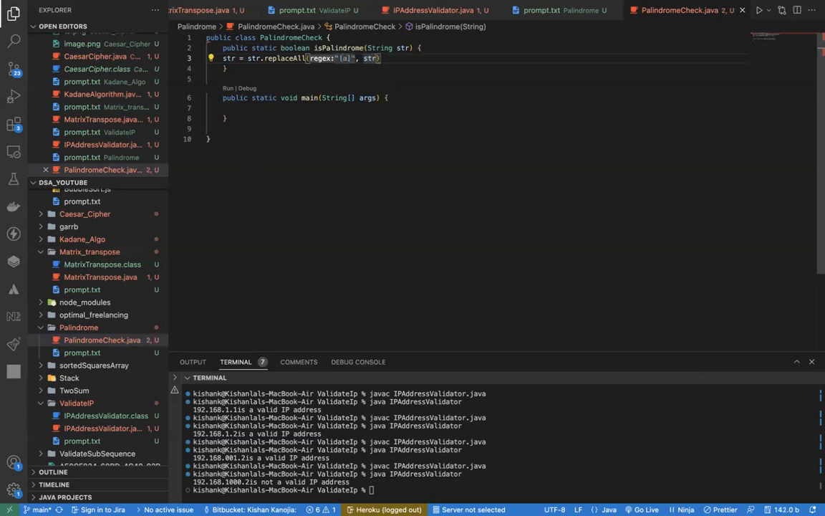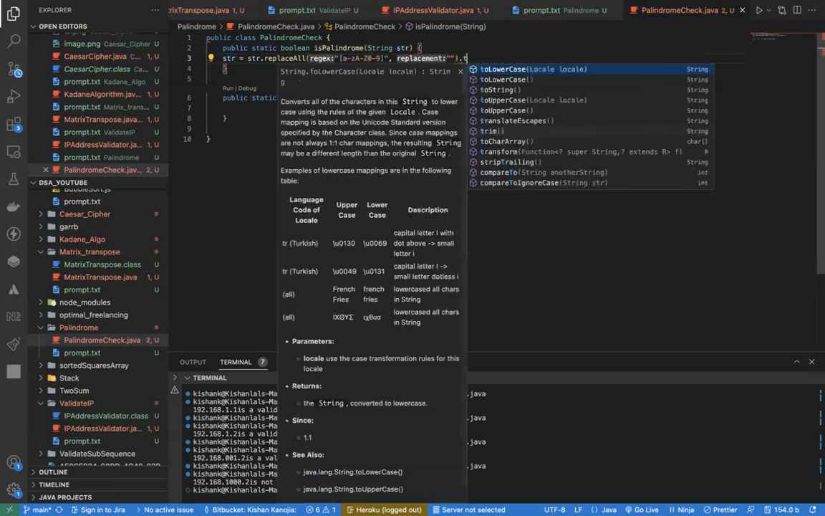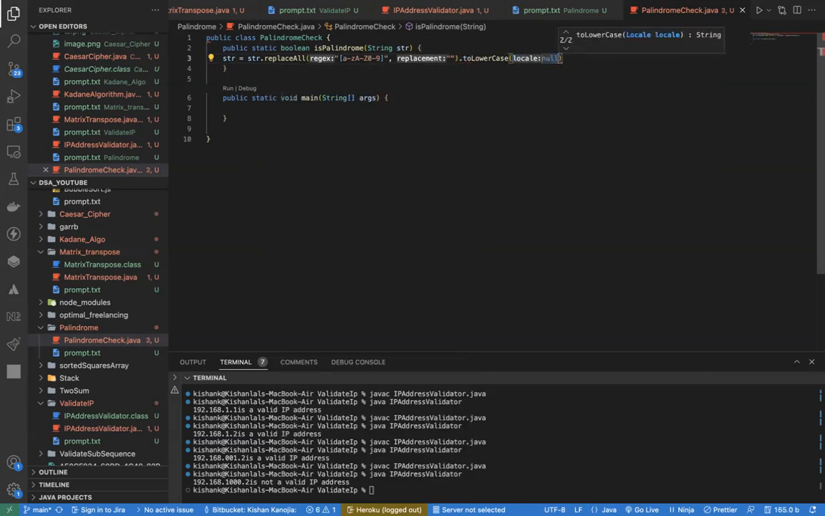And then I'm going to say A to Z, capital A to capital Z, 0 to 9. In this, basically, we are searching for everything else, and then we are replacing it with an empty string, and then converting to lowercase.